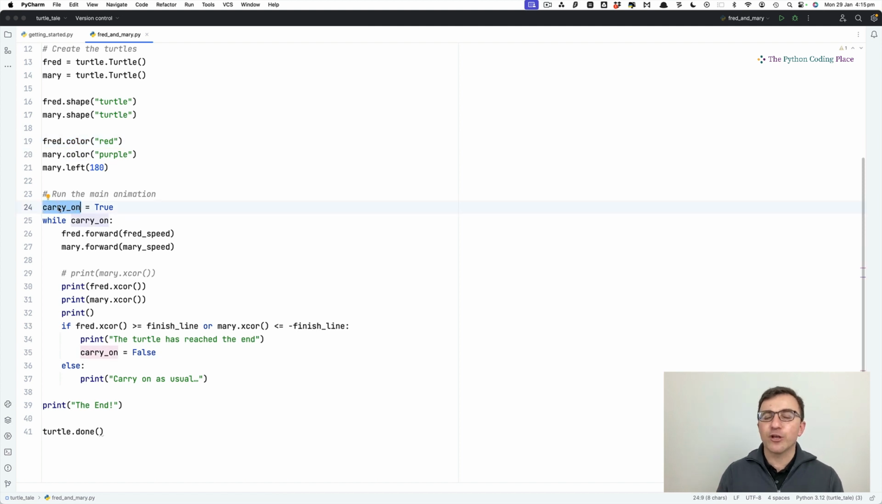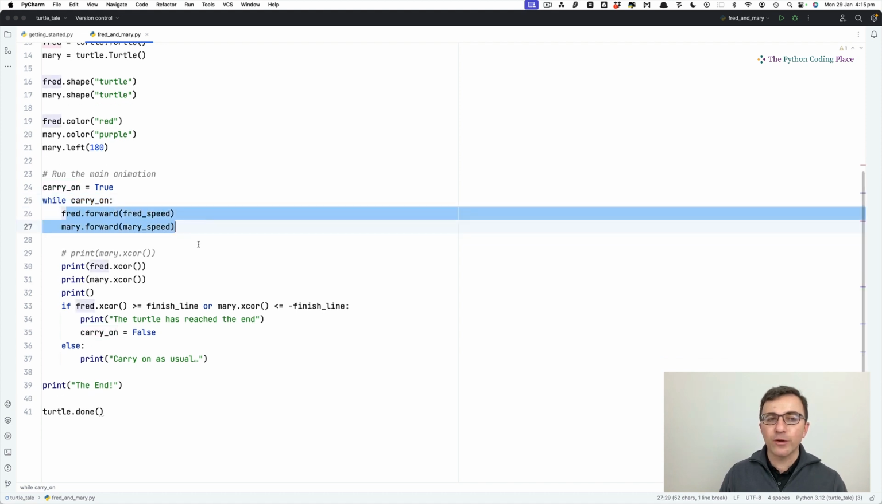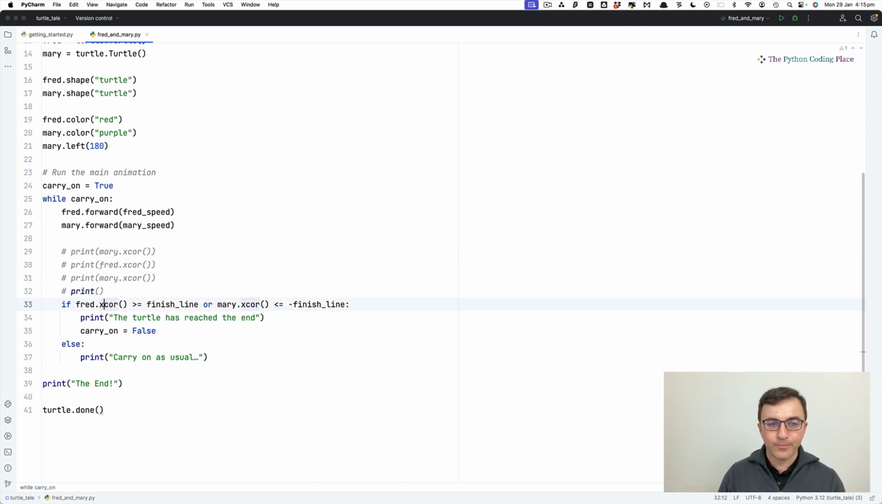Create a variable and assign it a value of true or false. Then you can say while carry_on, which is the name of the variable in this case. Carry on is true. It will remain true until we decide to change it to false. Something in the code needs to happen for carry on to become false. And we're moving Fred and Mary forward. We're just printing out their values. We don't need these anymore now, so I'm going to comment them out, and that one.